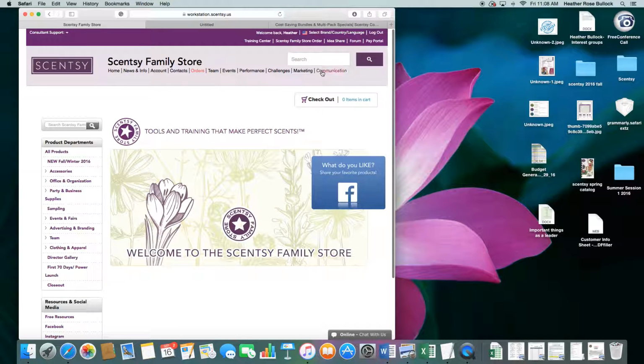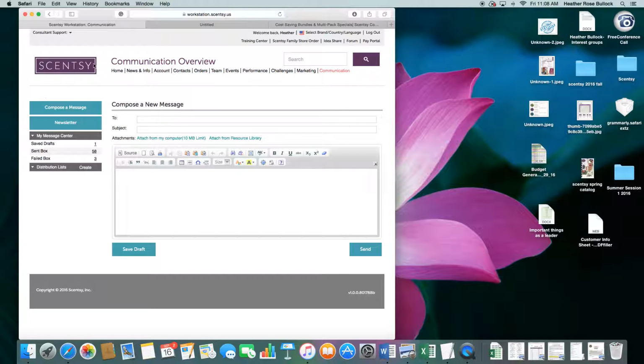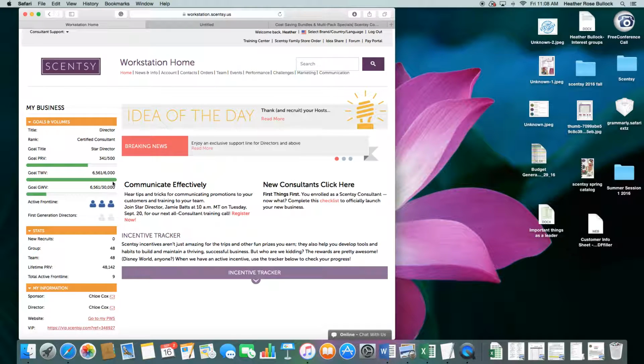I want to say that's it. This is where you can write different emails to your team once you start building that. And so I just want to show you guys how to do this real quick. Enter parties, and then you have your incentive tracker, which is going to track your different points that you have towards winning those free trips.